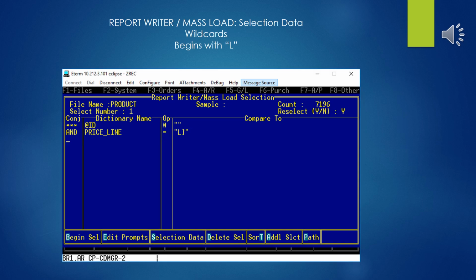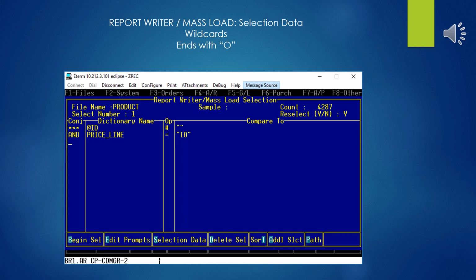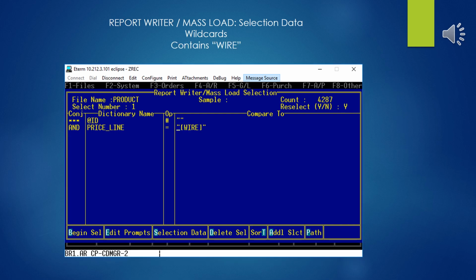The selection criteria doesn't have to be hard values. You can also put wildcards. In this example here, I'm telling the selection to find every price line that starts with the letter L and make that part of the data set. This wildcard selection example will return every record that has a price line that ends with the letter O. This wildcard example will select any record that has the word wire contained in the price line.